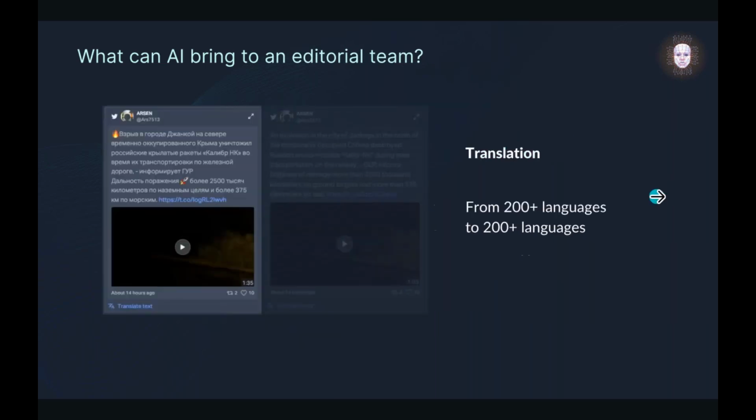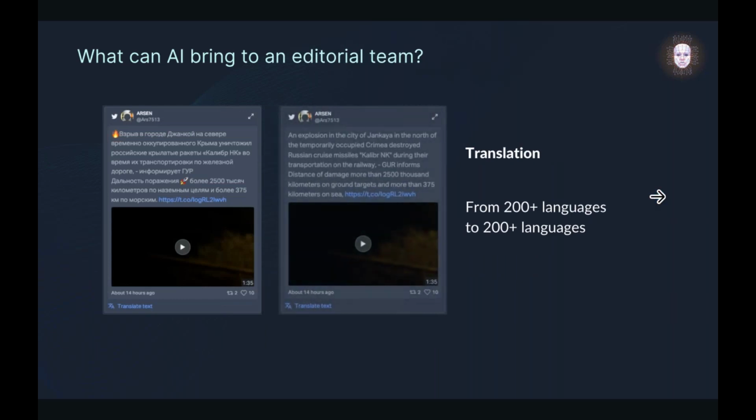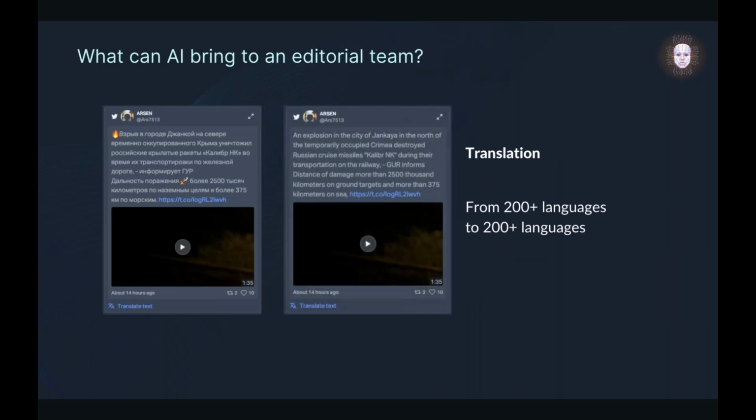Secondly, as I told you, we will support more than 200 languages. So they will have access to all those languages directly within the platform, and they will be able to monitor events, topics, and so on all over the world very easily.